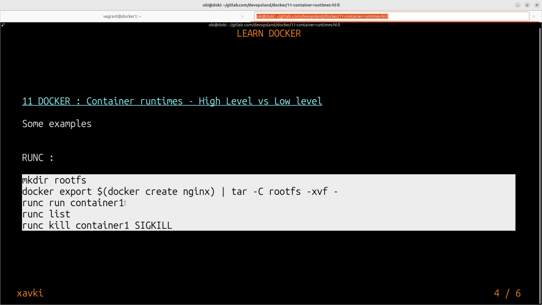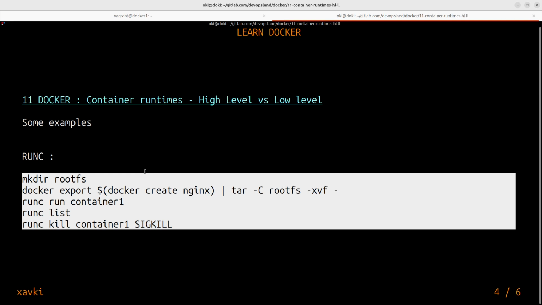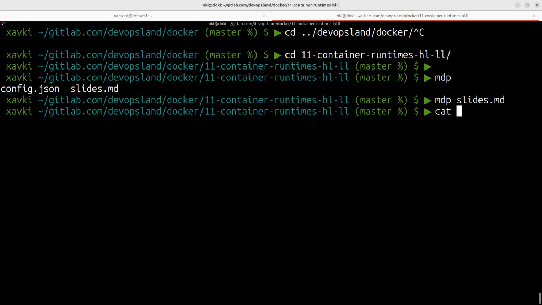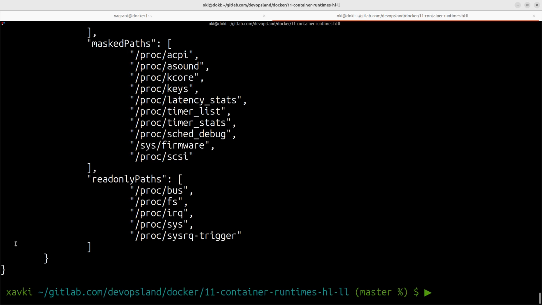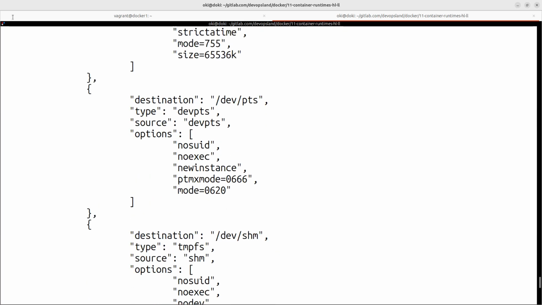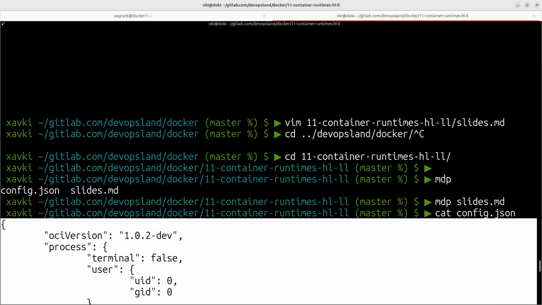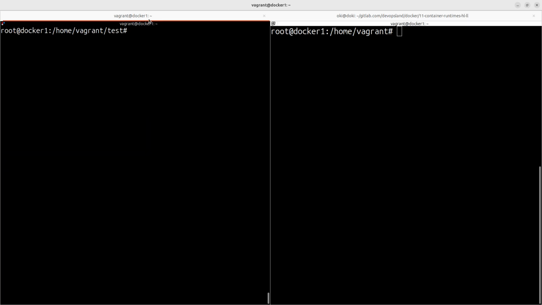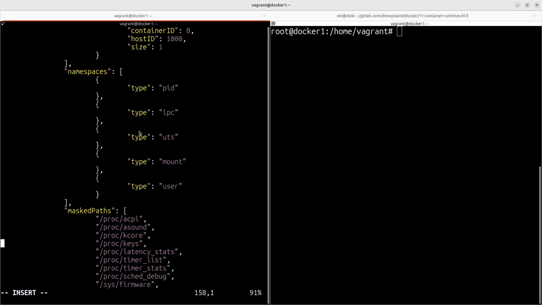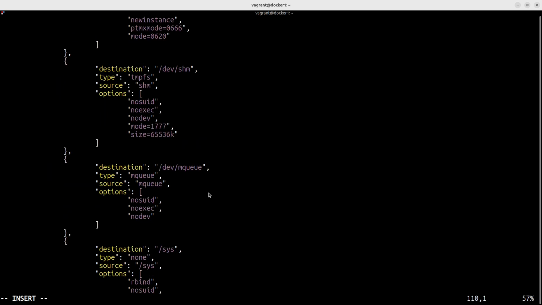And now I need to create another file named config.json, and in the config.json I can define all the characteristics of my future container. So I edit config.json here, on the side of the rootfs, the root file system. So here I can push the content of my file, and this file is very, very important.